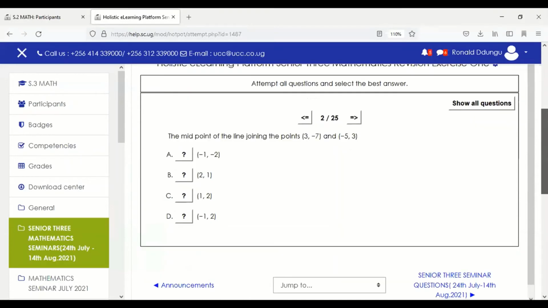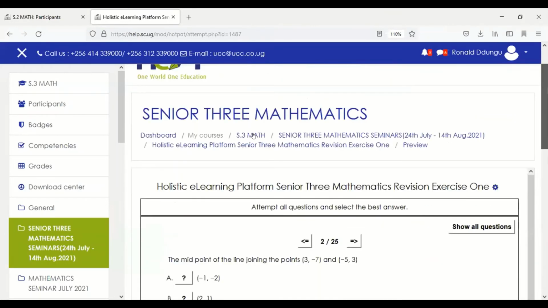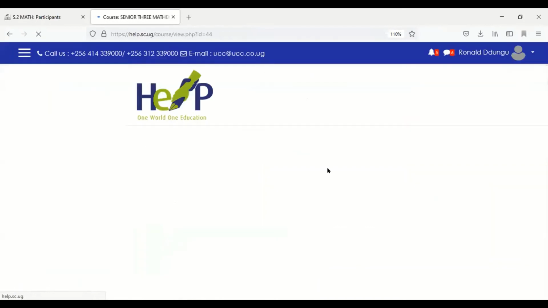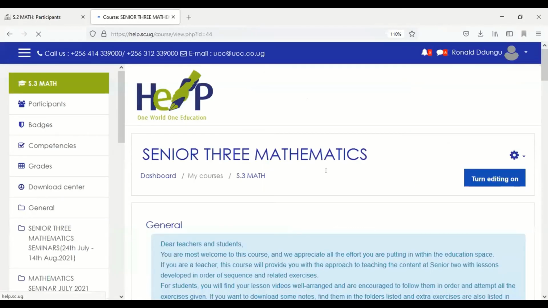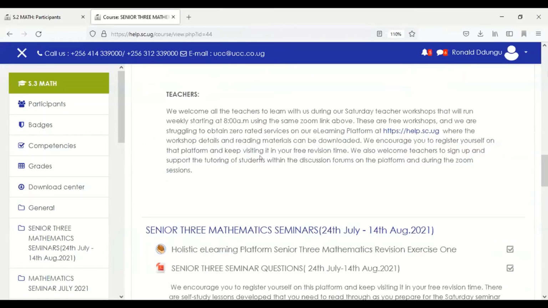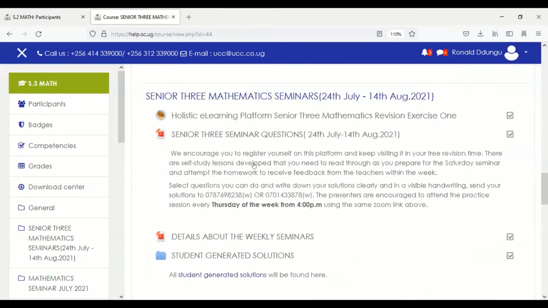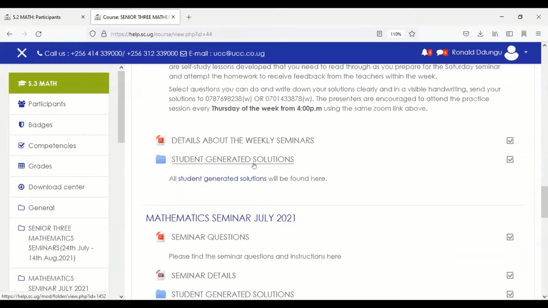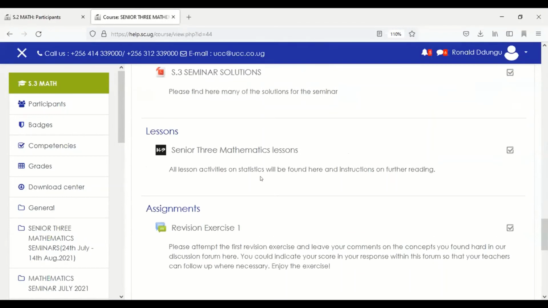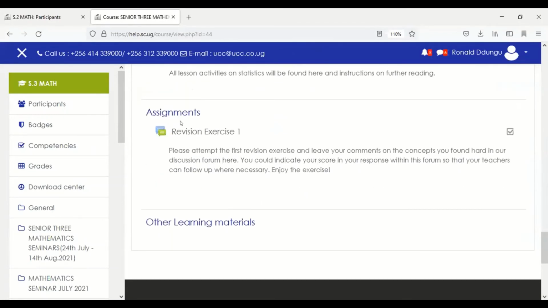However, I want to say that when you again come back to the center here, you will go down. Of course, the seminar questions are there, the details. Here is where you are going to find all the presentations that we are receiving by video, all the presentations that have been recorded on Zoom. We are going to pick them and put them here. But below here, before I talk about lessons, below here, you will find assignments.